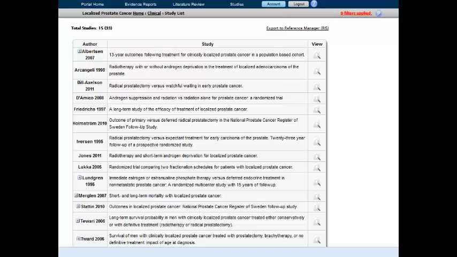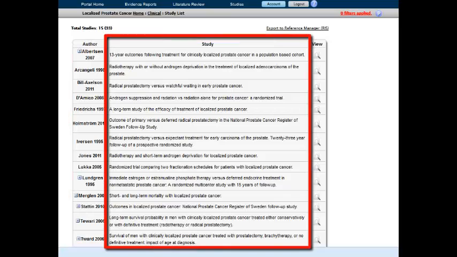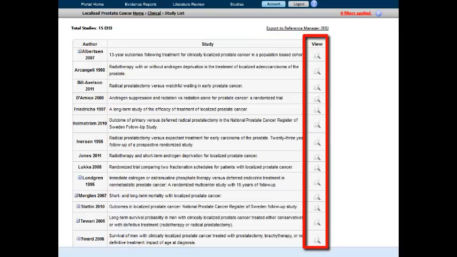The studies list can be found in the Studies menu. The study list provides a list of all of the studies in the database. In this case, there are 15 total studies. As you can see, the first column tells you the author, the second column tells you the study name, and the third column allows you to go in and to view the study summary.